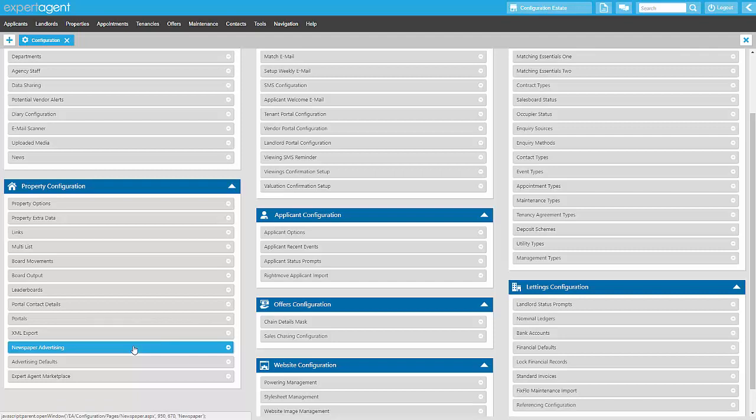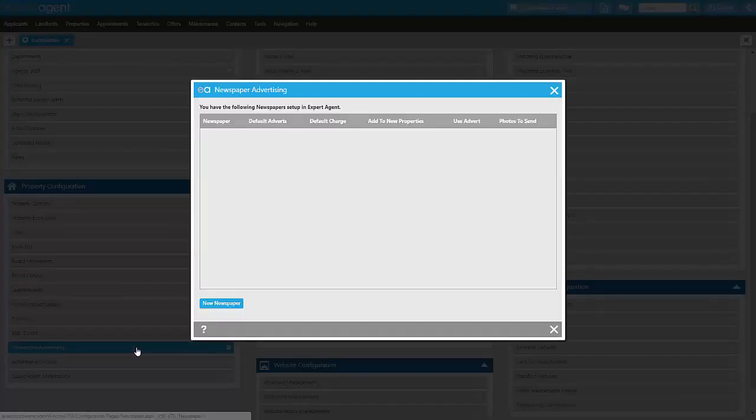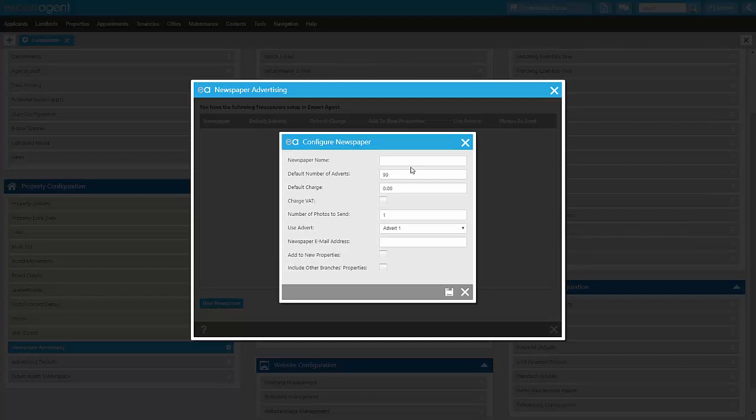If you will be advertising your property in a local newspaper, and that newspaper accepts emailed copies of your content, you can set up your newspaper advertising within Expert Agent. Clicking into newspaper advertising, you first need to click New Newspaper. Pop the name of the newspaper in here, and then set your default number of adverts.